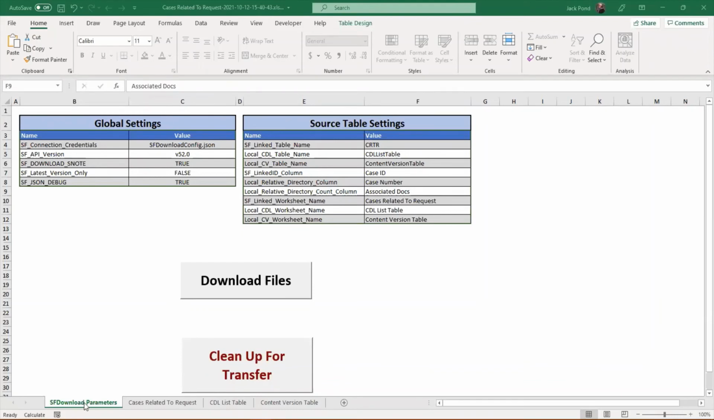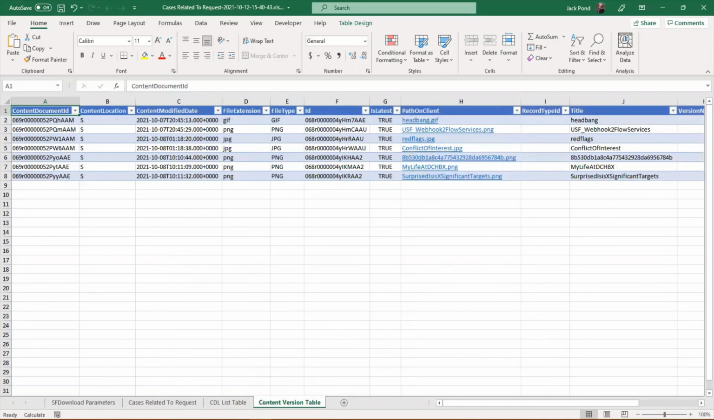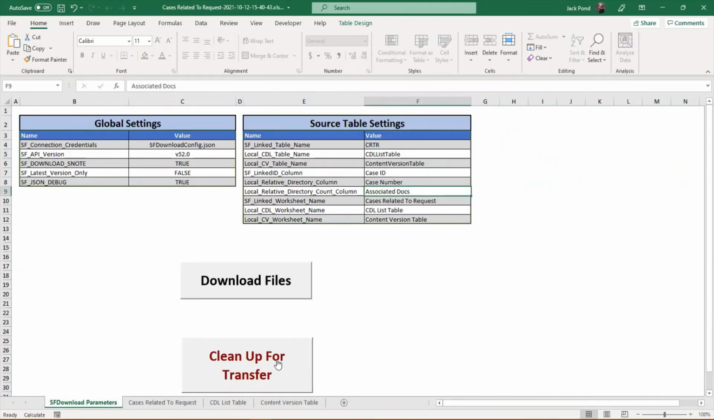Back in the download parameters, there's another button there, which is called Cleanup for Transfers. And what this does, it removes some of the working products which were created to do this. Some of the working products might be useful for you in terms of what did I get? How did I get more information about it? Or it may not. However, it's almost certainly information you do not want to redistribute to anybody. So we go in and we say clean up for transfer.